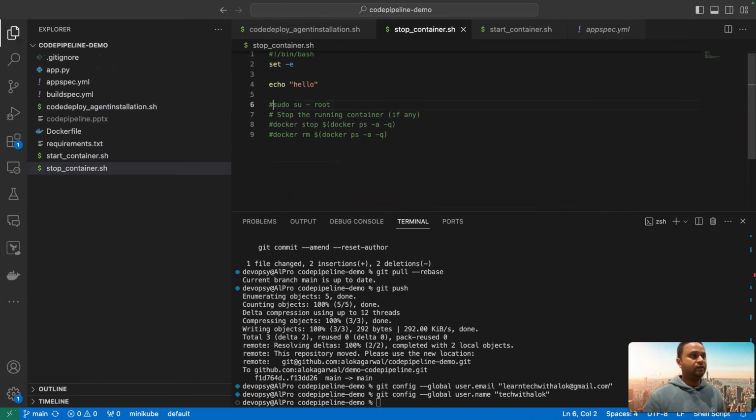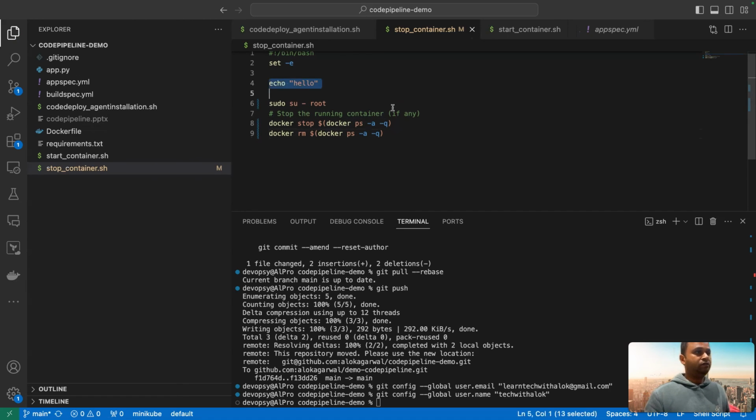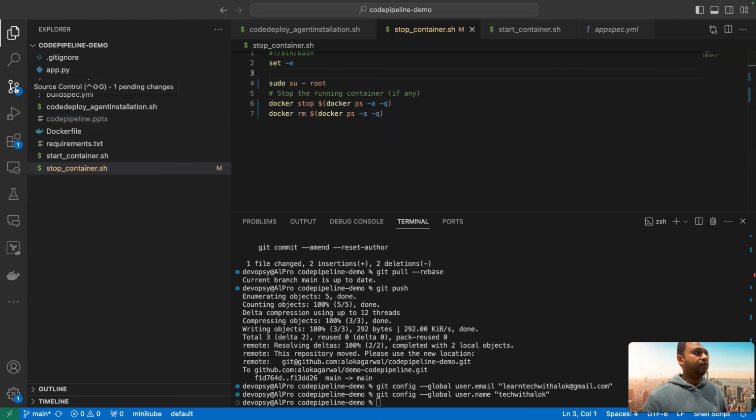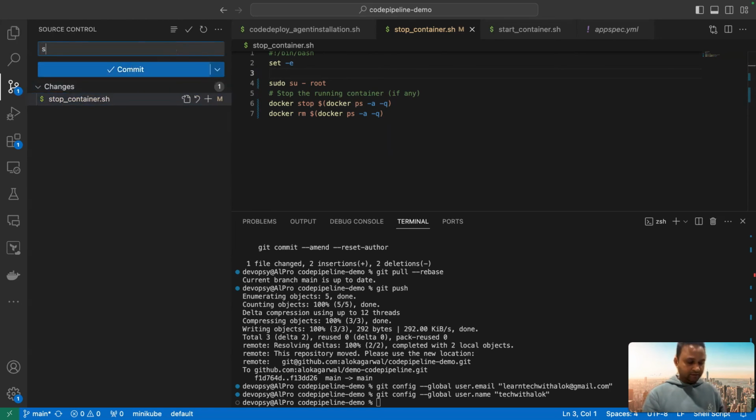Let's try another thing, which is our stop container as well. So let's try this. We will stop a container, and we'll see how it works. Okay, let's see. We have the agent running, so I'll just uncomment this. And we'll stop. So it's simply taking all the containers and stopping them and then removing them.